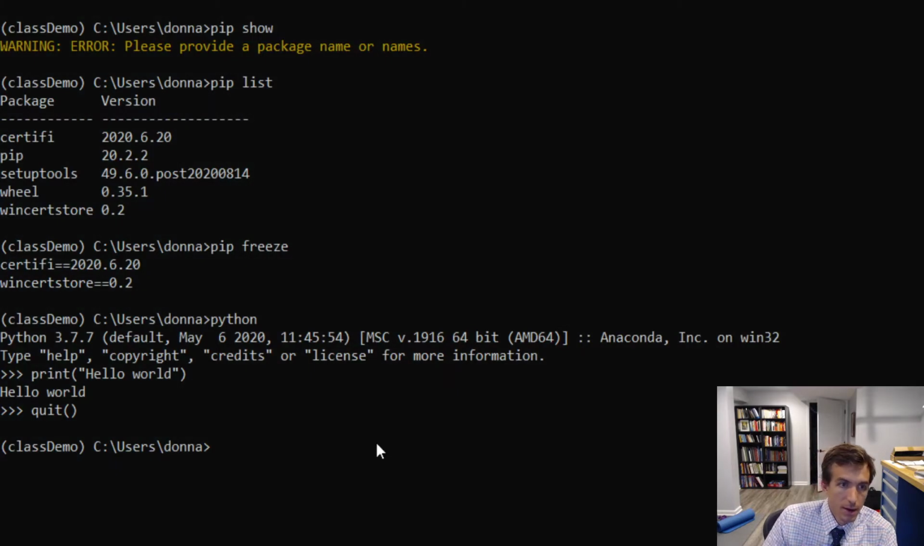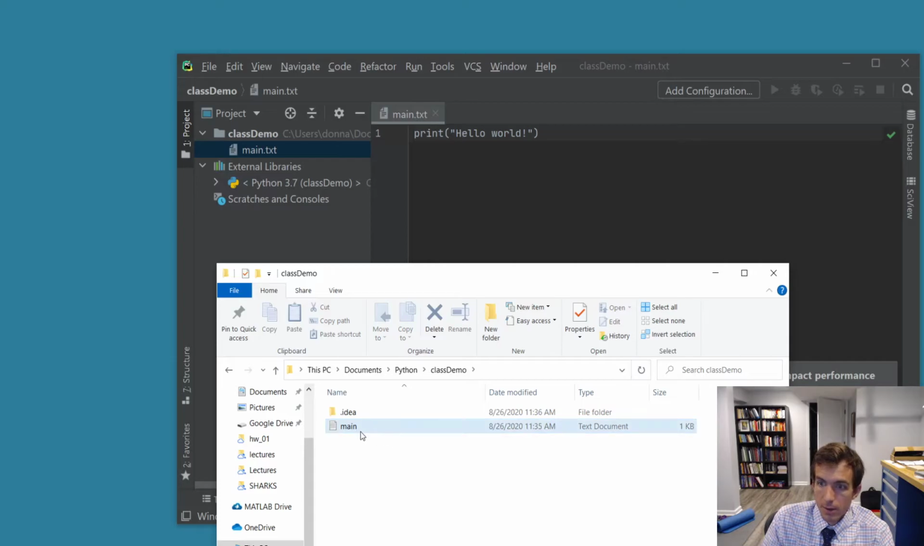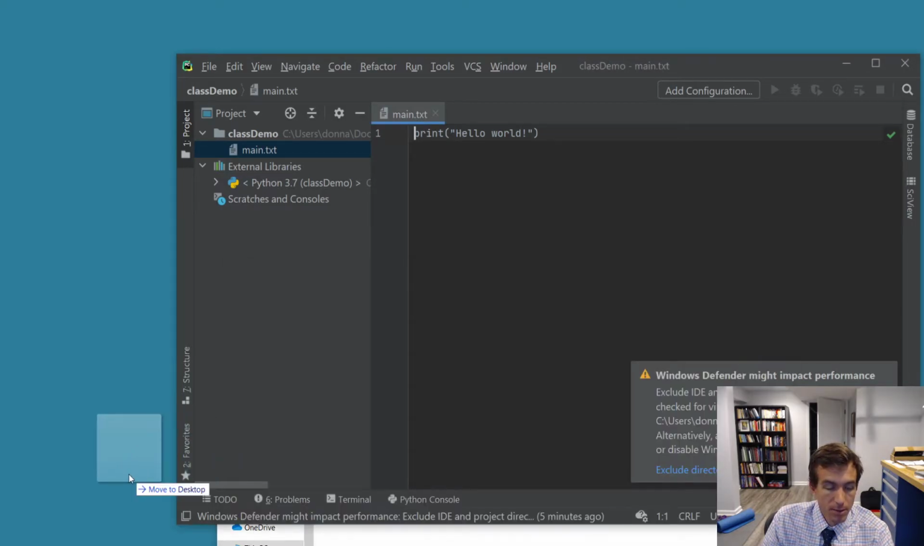Anaconda thing here. And then remember, I've got to specify the full path to my script. It's not in users Donna, it's in my class demo thing. So you can just drag the name of the file. Let me show you that. Right here, you can click main and just drag it onto the Anaconda prompt. And it will populate the full path to that file.